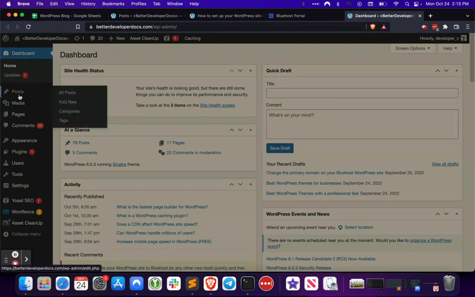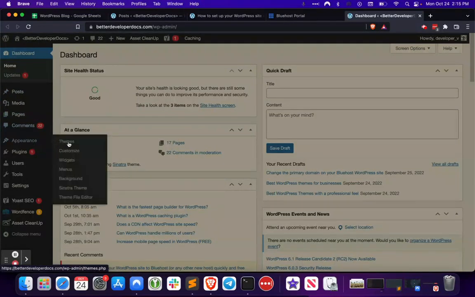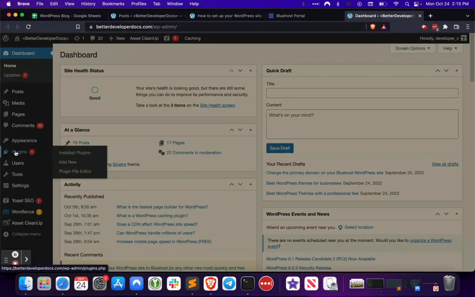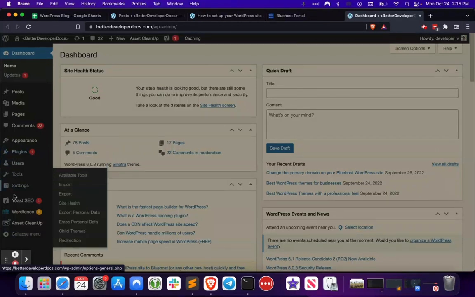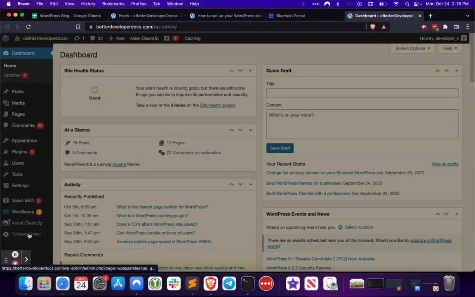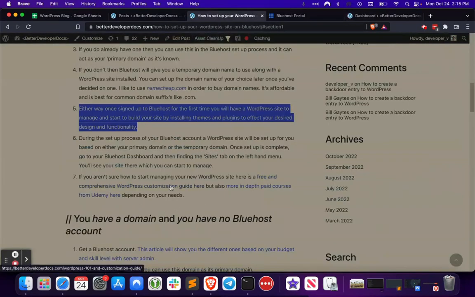So you could create a new post here, AKA a blog post. You could create a page, you could check comments, you can add a new aesthetic to the site by clicking on themes. You could install functionality by going to plugins and adding new, or you could do a bunch of other tasks as well. But if you're brand new to WordPress, go and check out this customization guide.